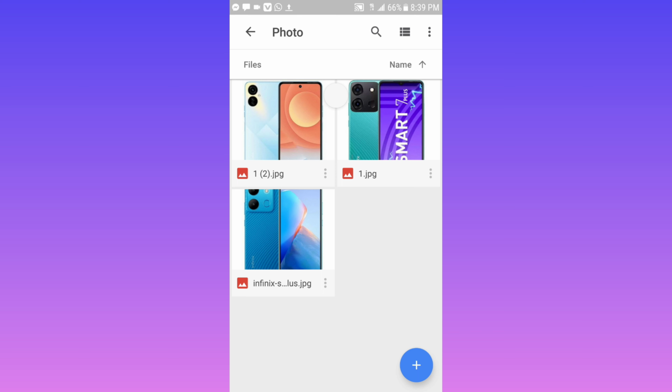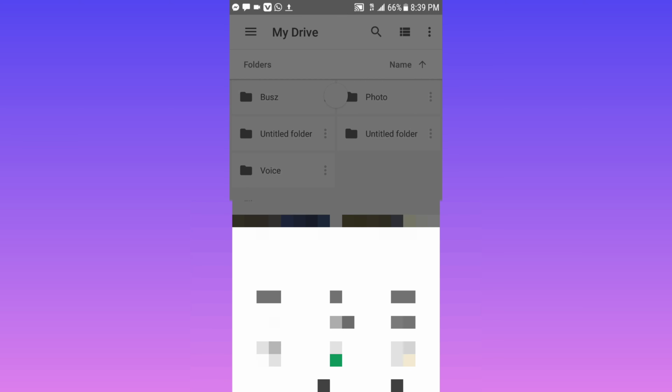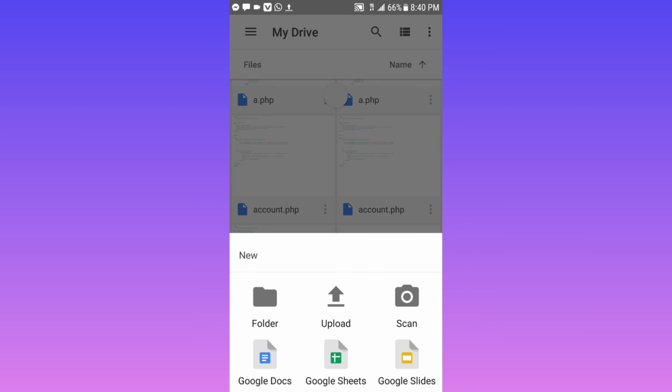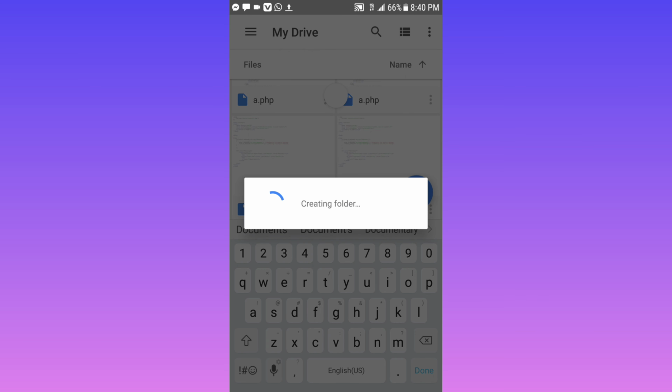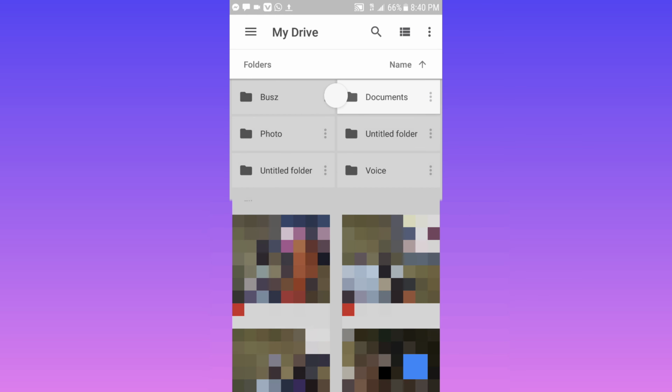If I want to upload some documents to Google Drive, let me just walk you through that. So you click on this plus icon, you click on folder, and so I'm going to call this documents. Good. So the documents folder is created.